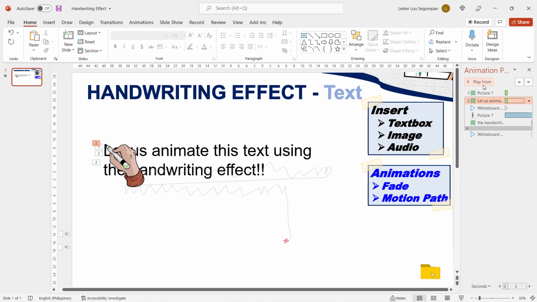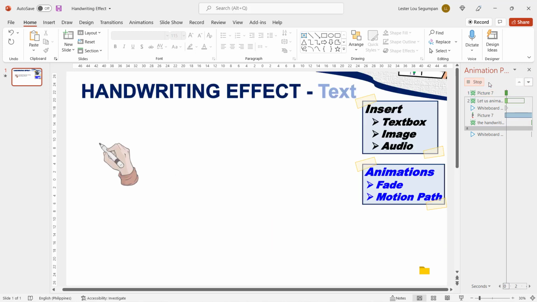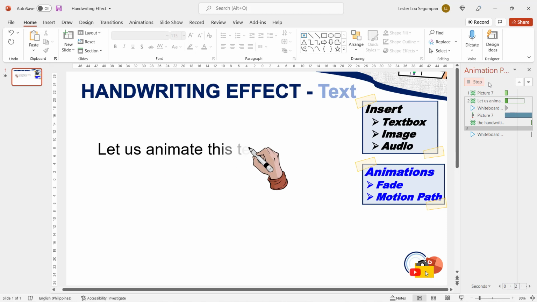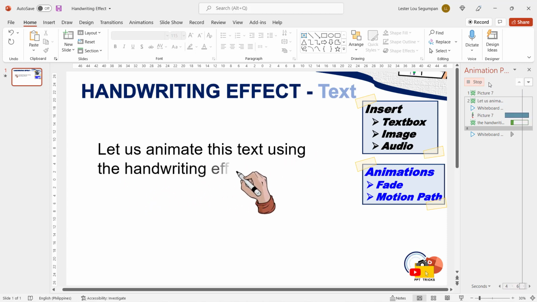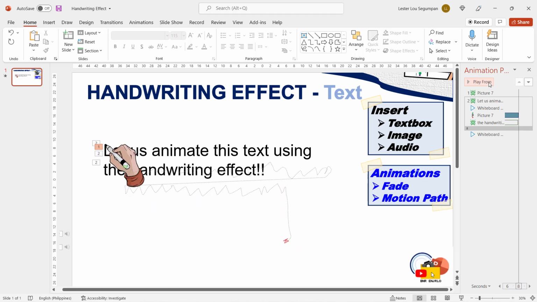Alright, now we could hear the sound effect in sync already with the text. So let's go to the first animation of the hand appearing, and let us see if altogether the animations are okay. So let's play from the beginning. Appear and move. Now this is the handwriting effect with all of these combinations for this specific slide.